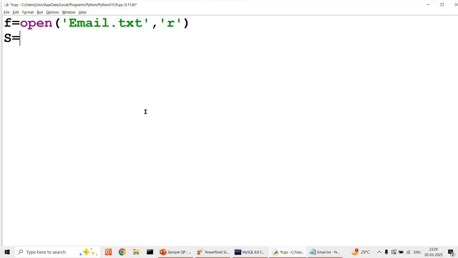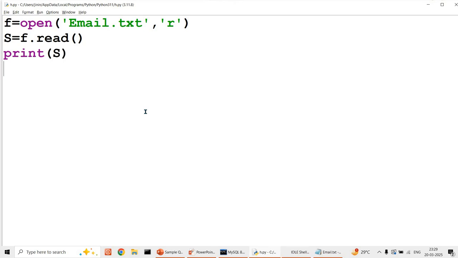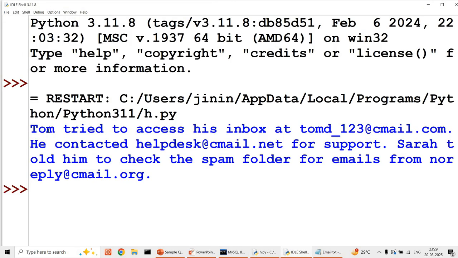Now I want to read the entire content of the file. I am giving s is equal to, so I am assigning to a variable, f dot, name of the file object, dot read. Let's try to print what is in s now. Then you will understand. You can see it is reading the entire content of the file.